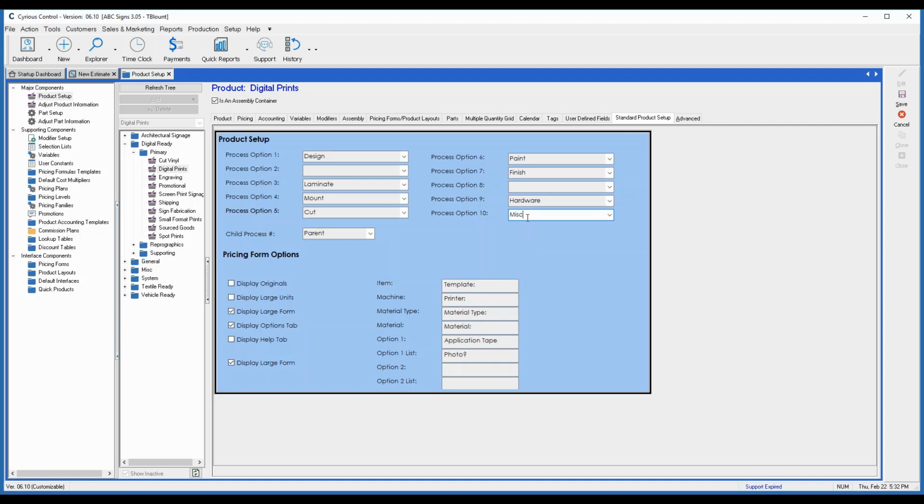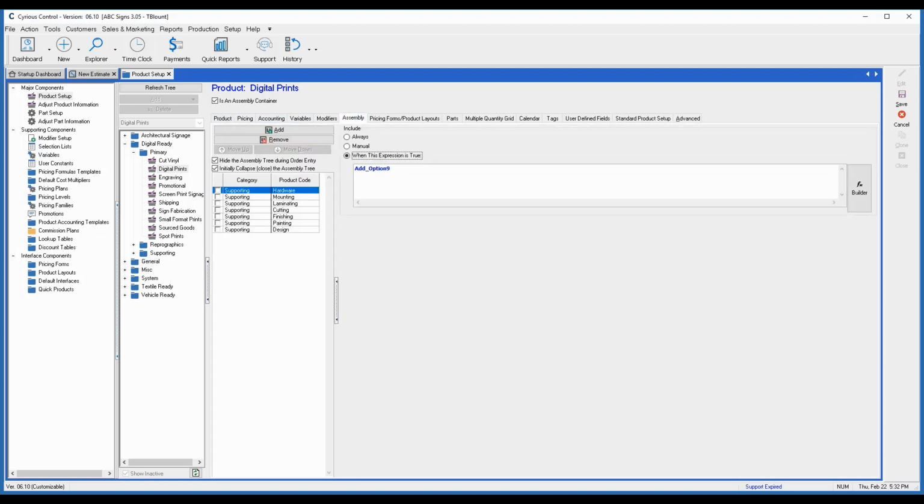The other tab we want to look at to finish the connection between the two products is our assembly tab. It is usually the 6th tab over, and it will have a list of products that have already been connected. So you can run through this list and double check that there's nothing already in position 10. Basically, what you're looking for is the number after the add option. So we have design is number 1, painting is number 6, finishing 7, and so forth. So nothing was in 10.